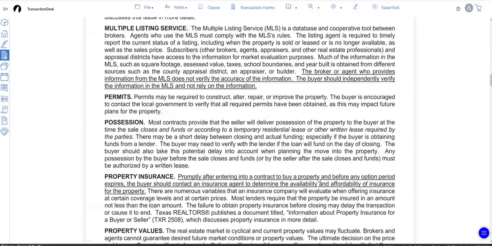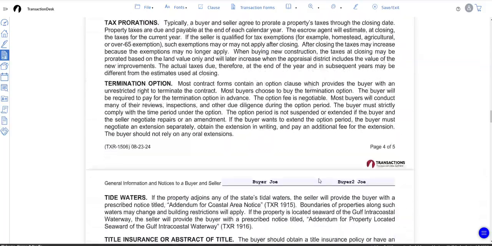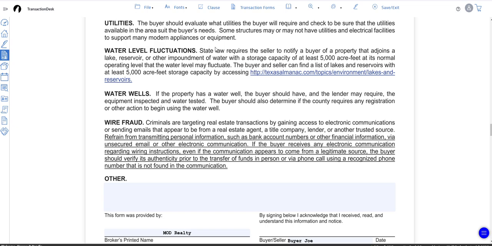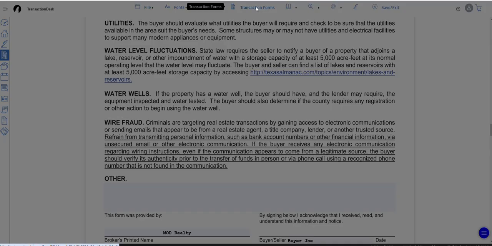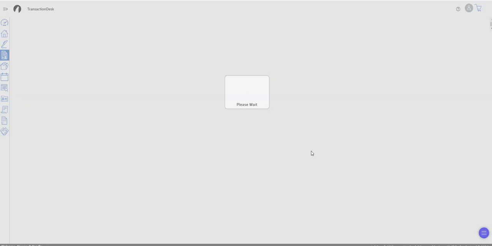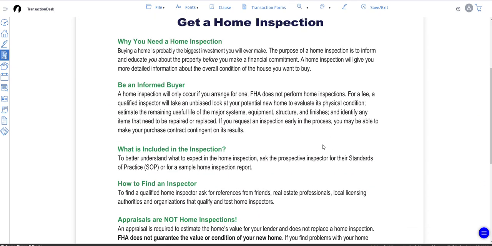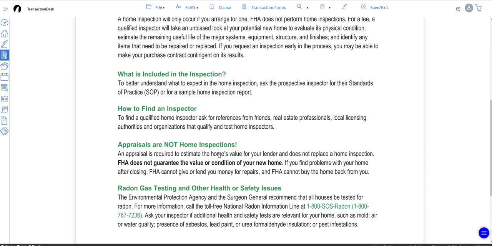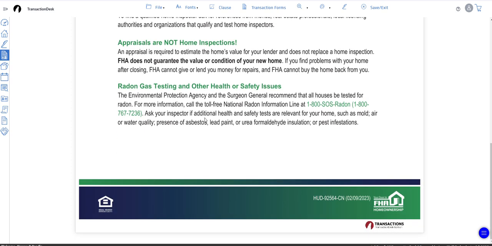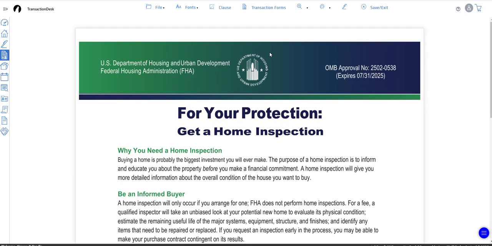Got your buyer's information up there. You don't have to double type. And you got this here, the signature page. Then you go to, for your protection, get a home inspection. This is just the information piece to tell your buyers why it's important to get a home inspection. Being an informed buyer, what's included in an inspection, how to find an inspector. Appraisals are not home inspections. Radon, gas and other safety issues. It talks about that, gives them information. You are upping your game and you're showing them why you are a good buyer's agent.